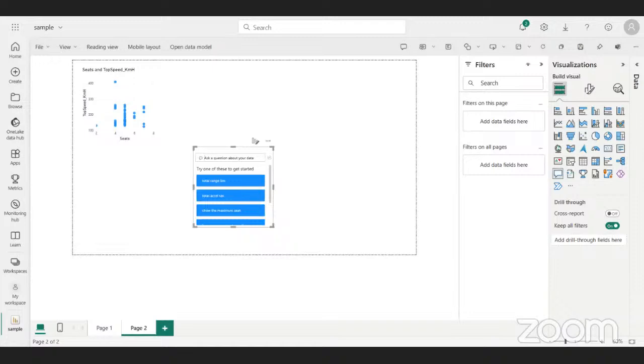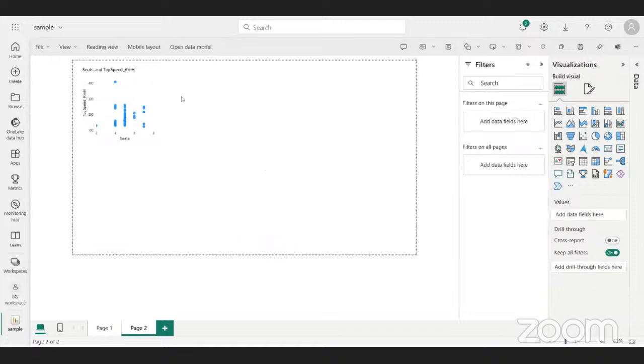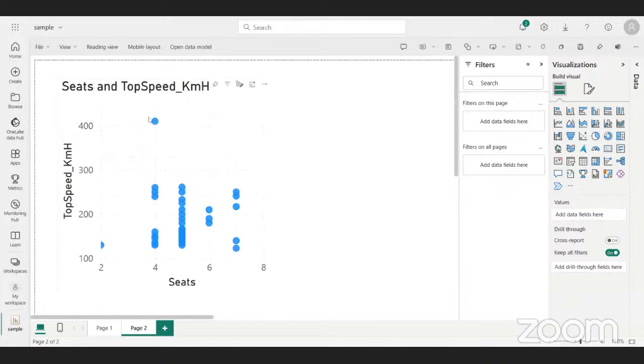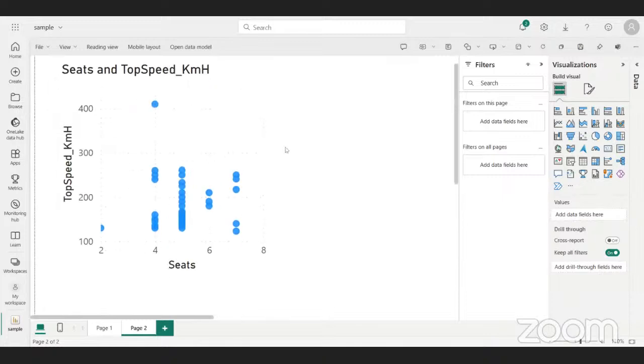So as I was saying, the scatter plot is a visualization that, let me just zoom in, helps to show the relationship between two values. As we can see, the seats range between 2, 4, 6, and 8. That means electric vehicles that are created mostly have either two seats, four seats, six seats, and the max we have seen is eight seats.